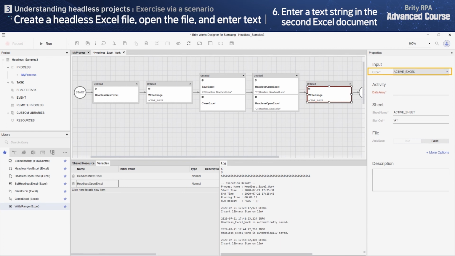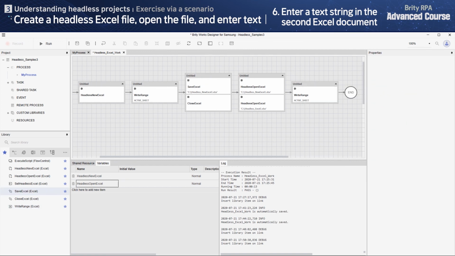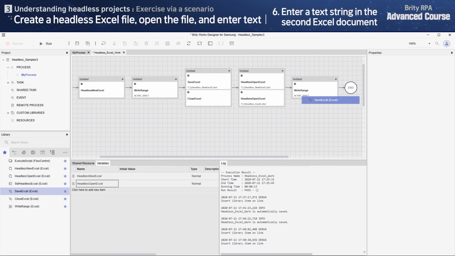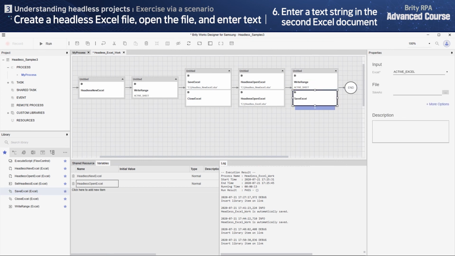In the Properties window, specify the Excel field of the input item as Active Excel. Enter a text string, Headless Excel Test, in the Data Array field of the activity item. And specify the Start Cell field of the sheet item as A1. Then, in the Library area, drag the Save Excel activity and drop it on the canvas. And, in the Properties window, specify the Excel field of the input item as Active Excel.